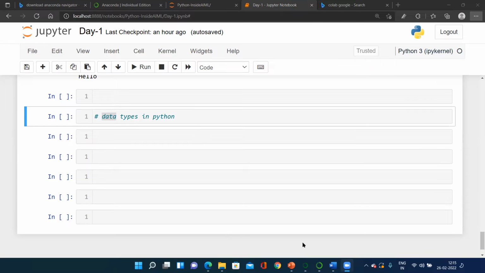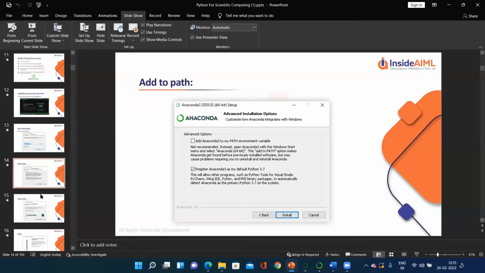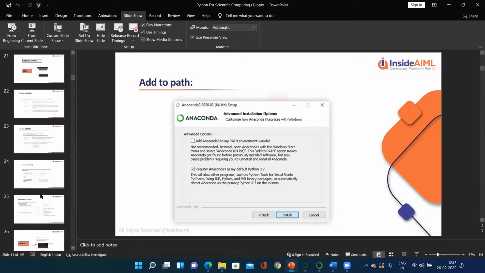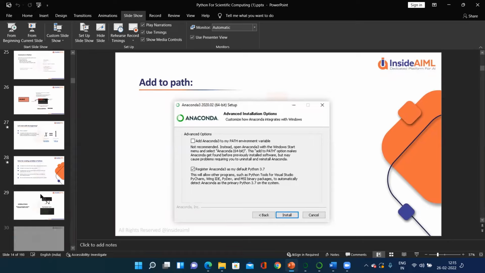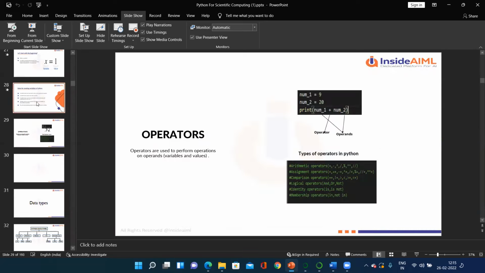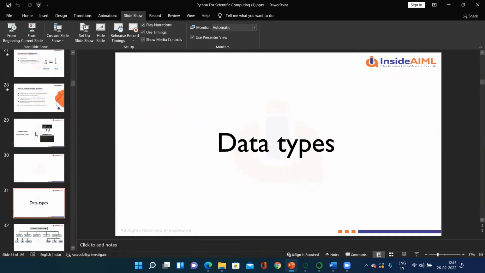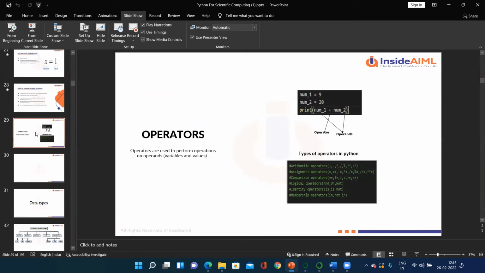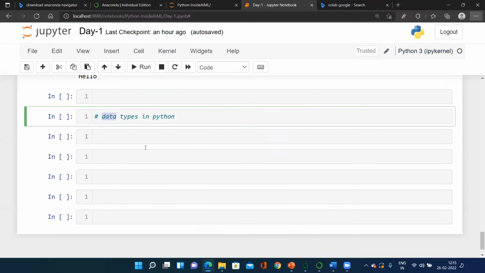All right, so let's start again. I'll just go back to the slides. All right, so I'm really sorry, I skipped one thing, which is operators. Okay, so first we'll talk about operators, then we will go to the data types. So let's see what are operators and how we use them. So before going to data types, we'll talk about the operators.